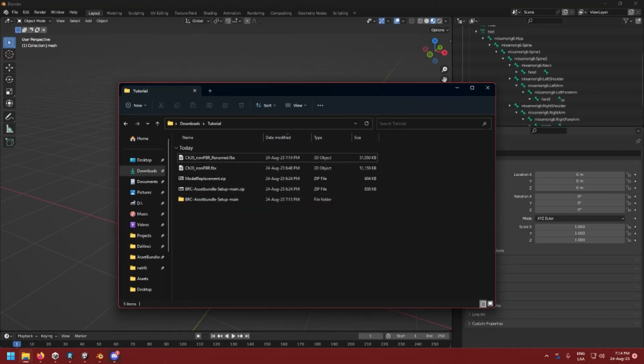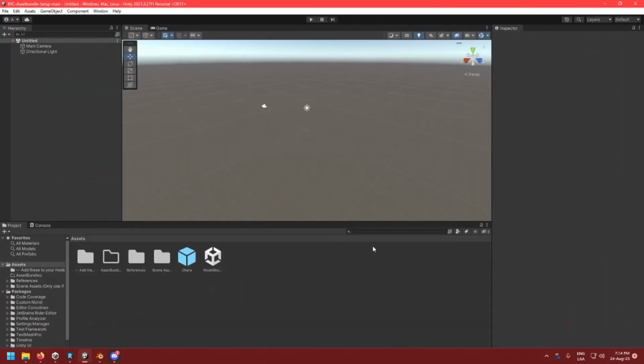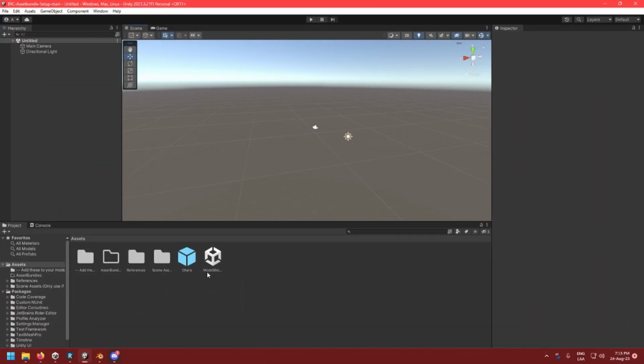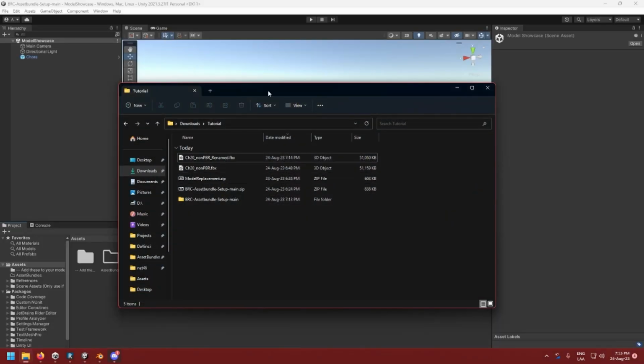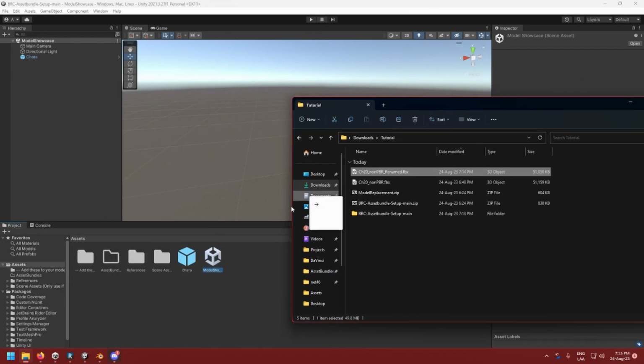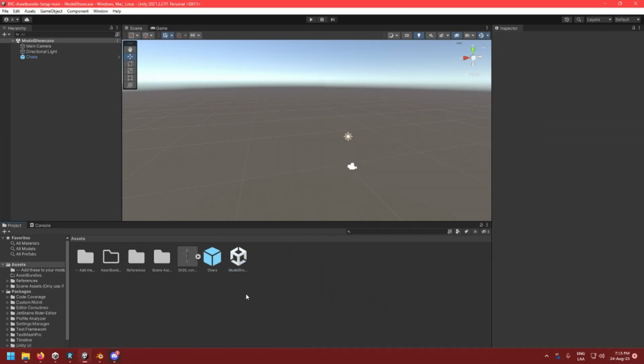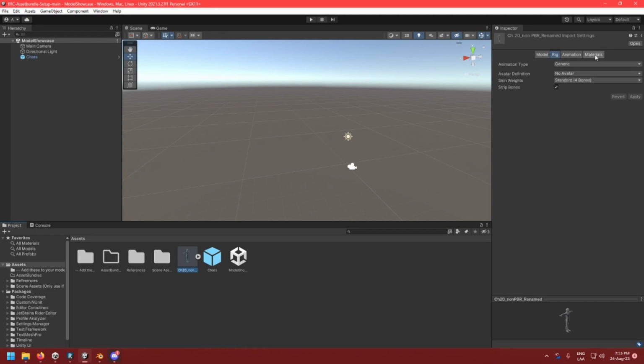So now Unity must have been opened, and it will look something like this. Make sure you double click the model showcase scene and drag your renamed FBX into Unity. It will look something like this. Since my model has embedded textures, I can just click on Extract Textures, select folder.